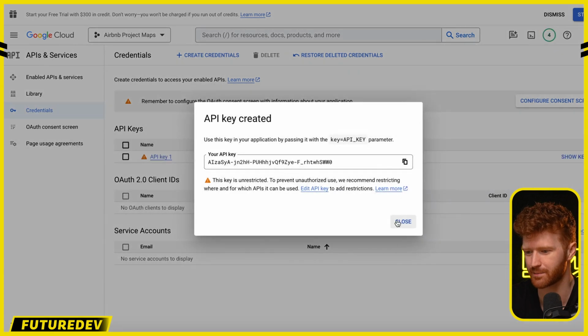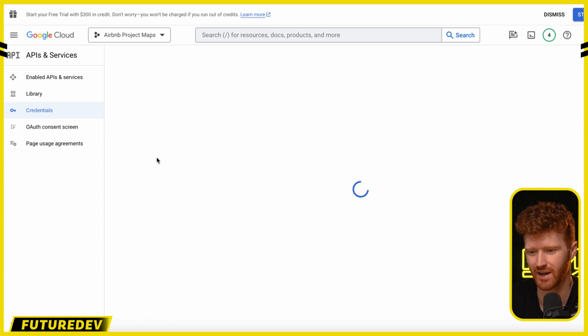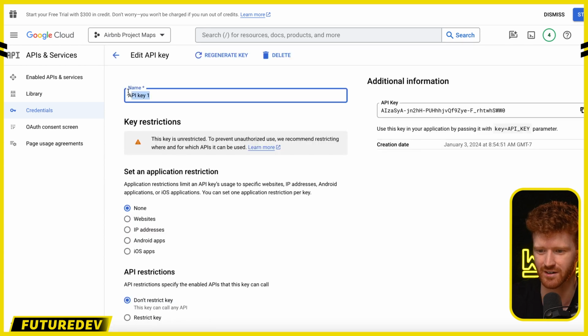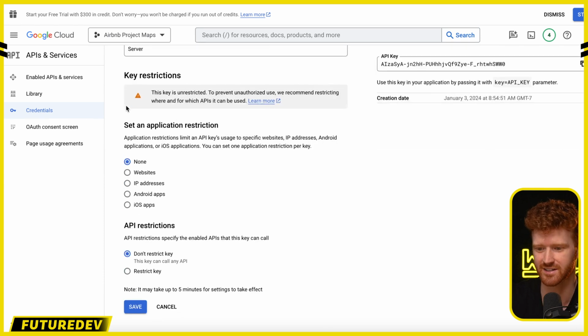And let's go ahead and copy and paste that, and we'll close. Now that we have created that, let's actually click on API key 1 and change a couple things about it. So we know we need a server and a client. So let's make this a server API, and the next one will be our client.